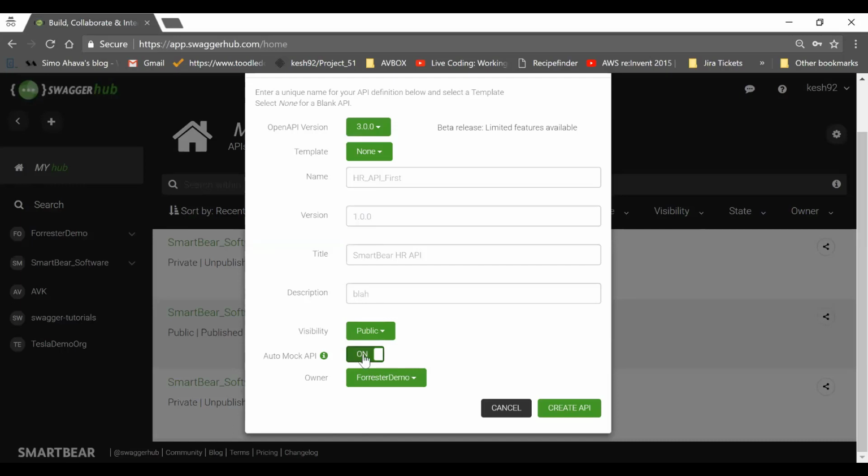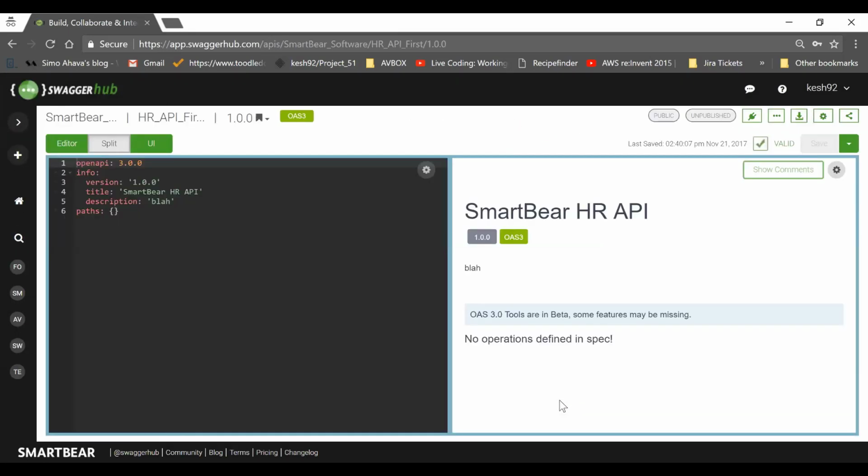We also support auto mocking. I'm going to keep this on. And then the SmartBear Software API organization owner. So the owner of the API is SmartBear Software.